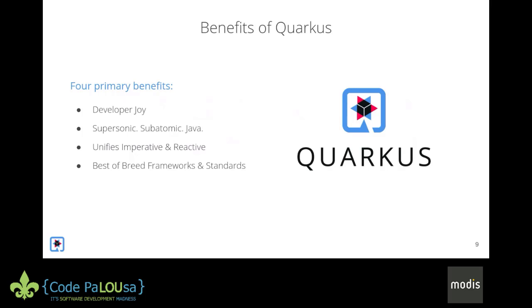I talked about what we're trying to address design-wise, and certainly some of the benefits of Quarkus. These are the 4 primary benefits that we've really focused on, and we'll dive into each one of these individually. The first is developer joy. We want to make this an environment that's easy to work with, especially for developers, maybe those that are current Java developers, or those maybe in transition from Spring, for example.